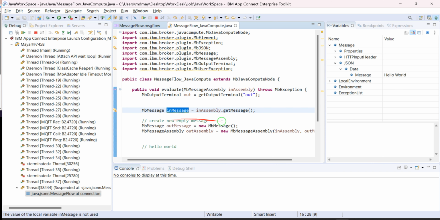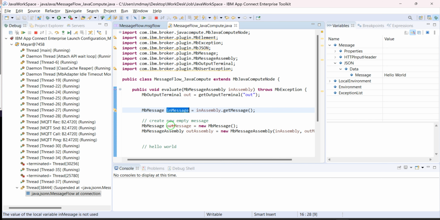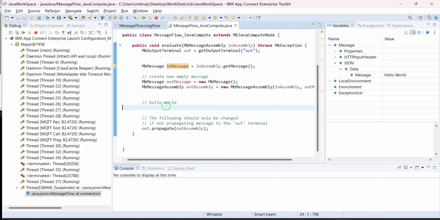Then we create the empty output message to add the output structure. How should we create an output message tree? It's a default structure, with nothing in it, on an MbMessage. So let's do it step by step.